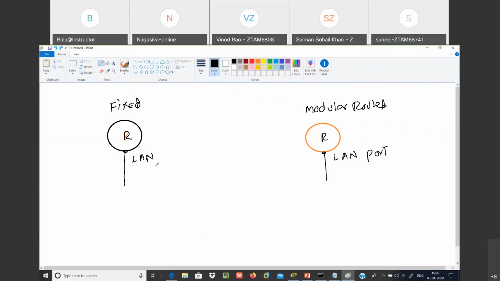So fixed router LAN port type we call AUI, attachment unit interface. So this port we have is a 15 pin port. Physically, if you look at it, it looks like a VGA port. A computer's backside can have a VGA port, right? It looks similar, not exactly like that. Right? AUI port, 15 pin port. You know what? This port can support only 10 Mbps speed.